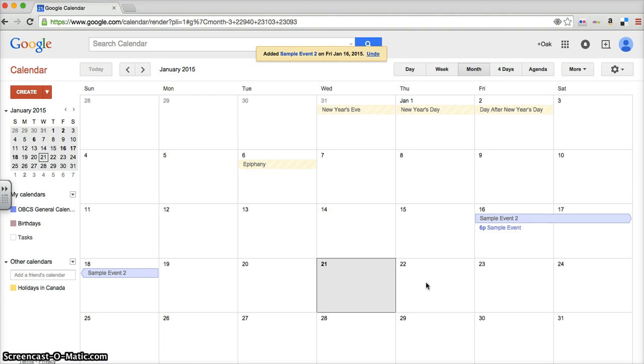You'll notice here that it actually appears as a solid bar here, and that's because it actually goes over multiple days. So when people are looking at the calendar, they can see at a glance things that go over multiple days, or things that take place just on one day.